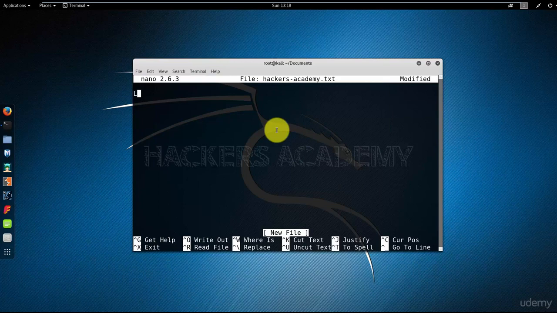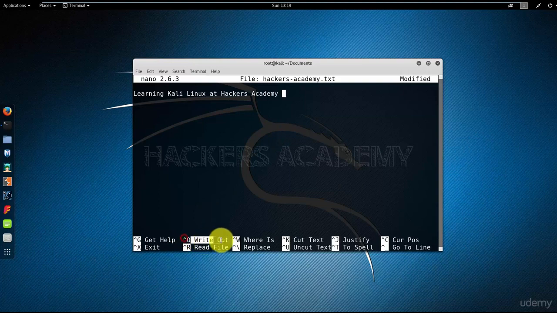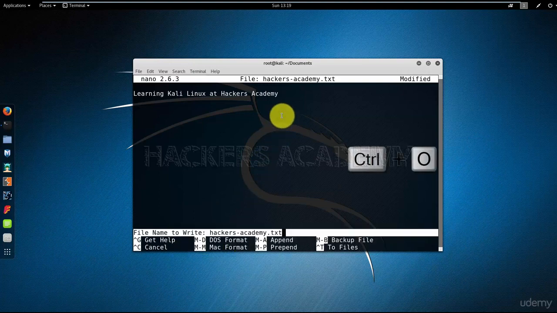I'm just gonna say learning Kali Linux at Hackers Academy. And now if you look down at the commands, I have the write out command. In Nano, this basically means save. And to do that, I can hit the Control plus O key. Notice I get a small prompt saying the file name to write to is Hackers Academy.